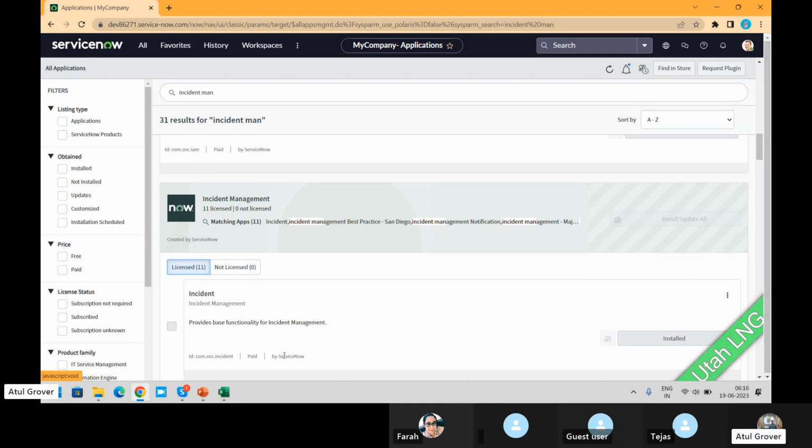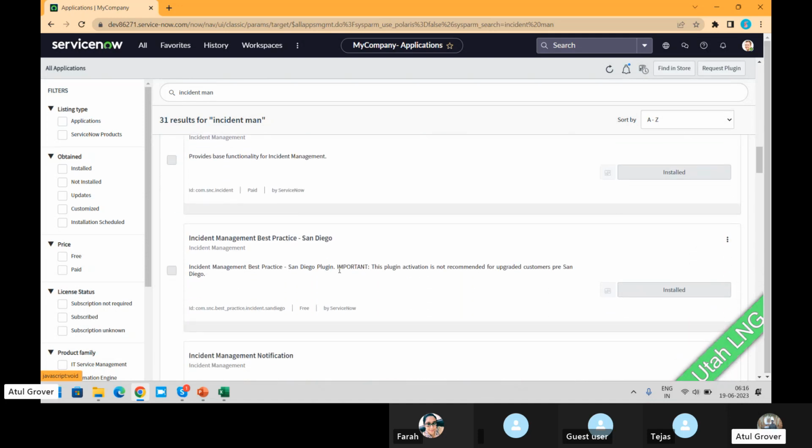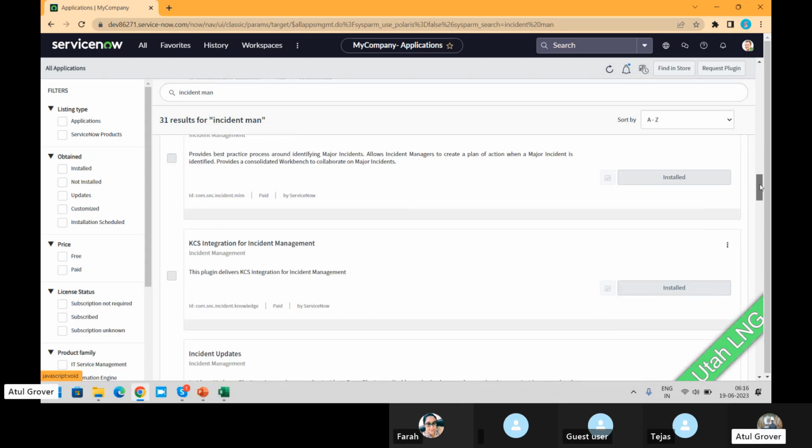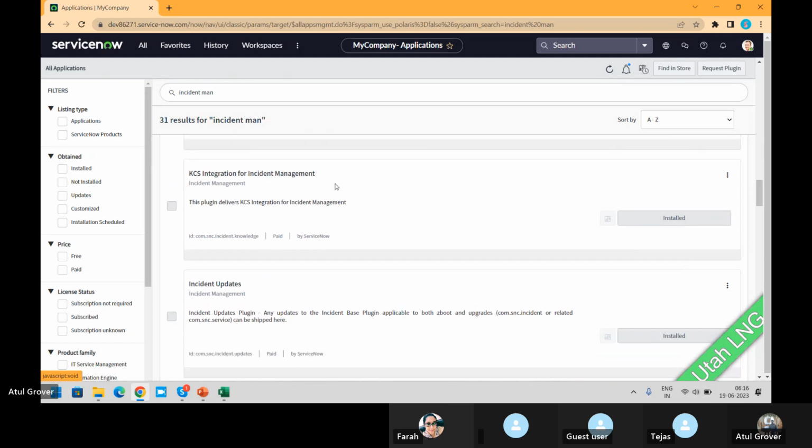Right, so you can see here, it provides the basic functionality of incident management. Best practice San Diego, incident management notification. And you can see these are all installed ones, because it's part of the bundle and comes with it only. Notification, major incident, I installed. KCS integration, knowledge article integration, something they use. Incident update.